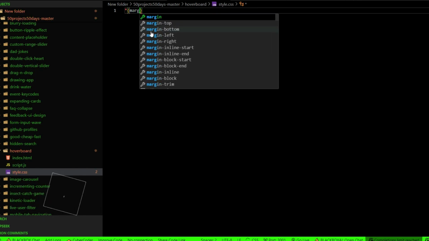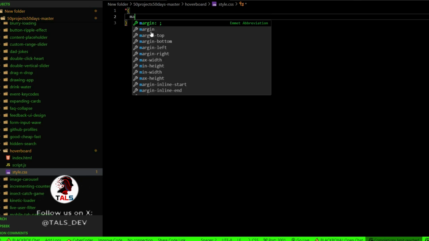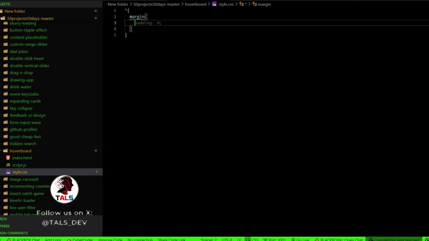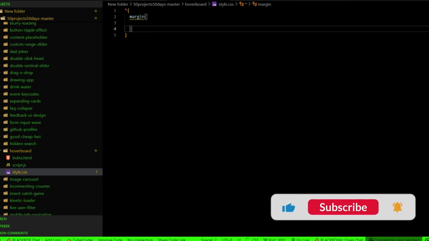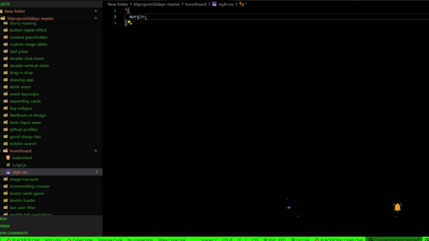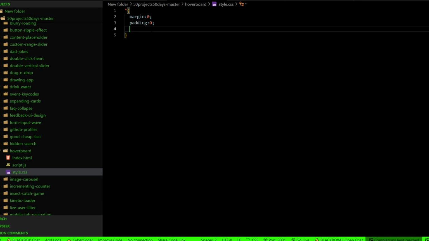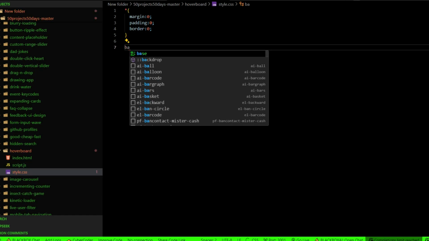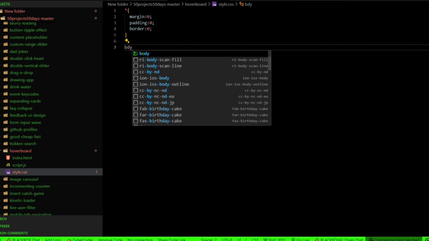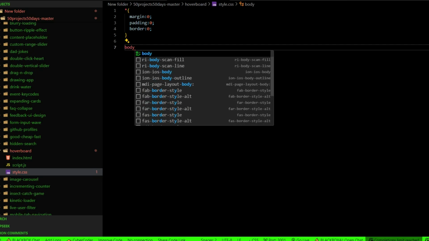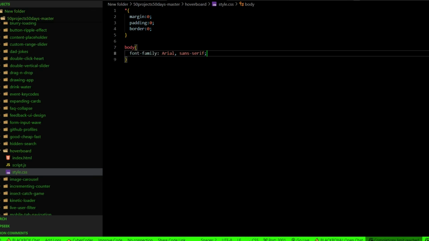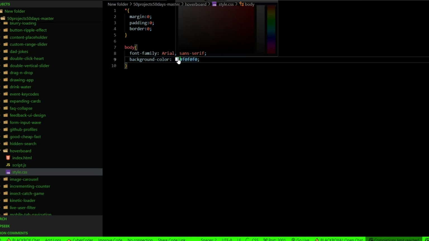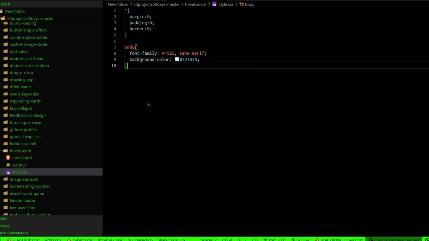Margin equals 0. Enter. We're going to have padding and border. And we're going to have background color for the body. So you have to write body. Enter. Font family of Arial. And background color is going to be this grayish color, so we can see the colors nice.